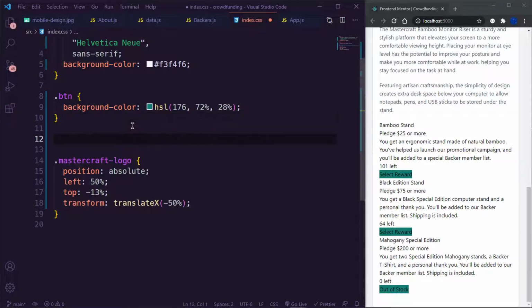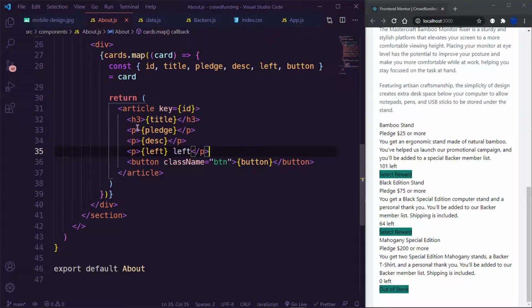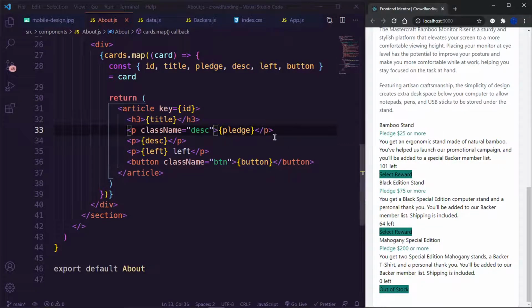Let me say class of description, and then I'm just going to copy this color, and then set this color to this, because I want to be able to give the text here the class name of the text color of this. So I'm going to go into about.js, go inside here, give this a class name of description, so that we get that green background color. And then we say font bold, make it just a bit bolder.